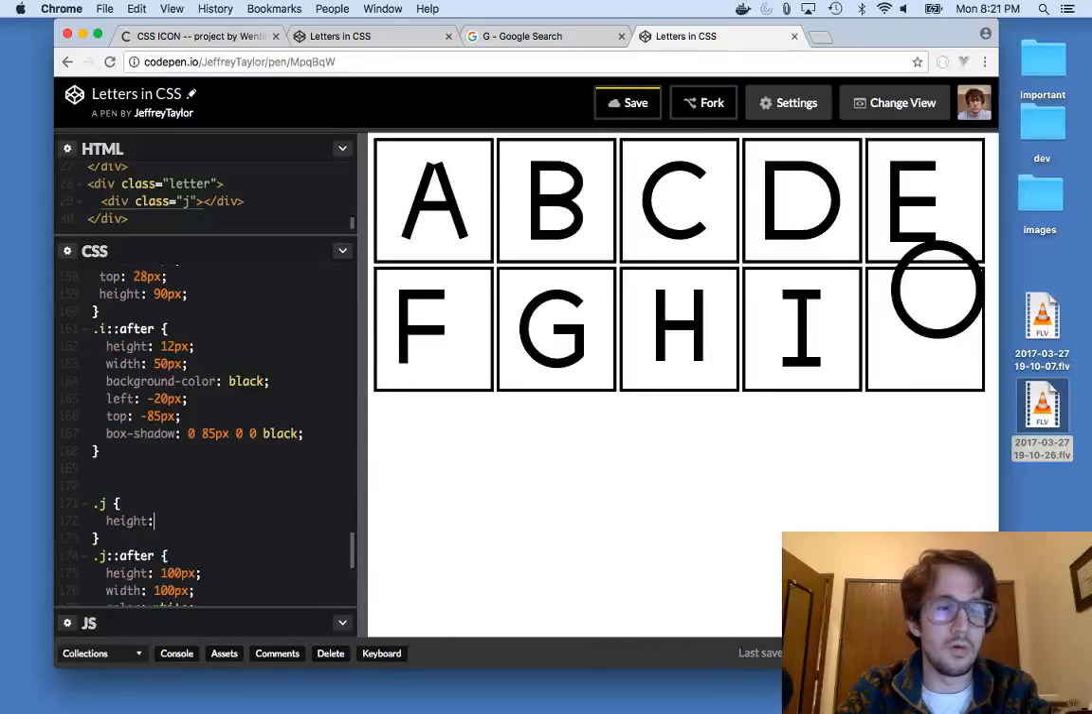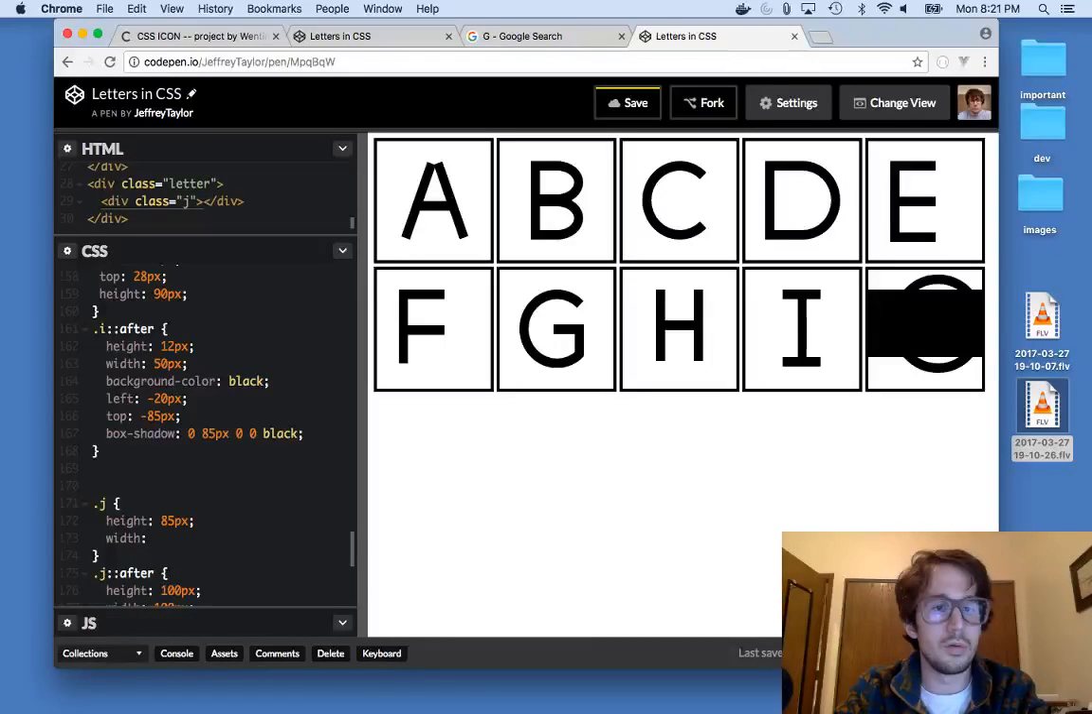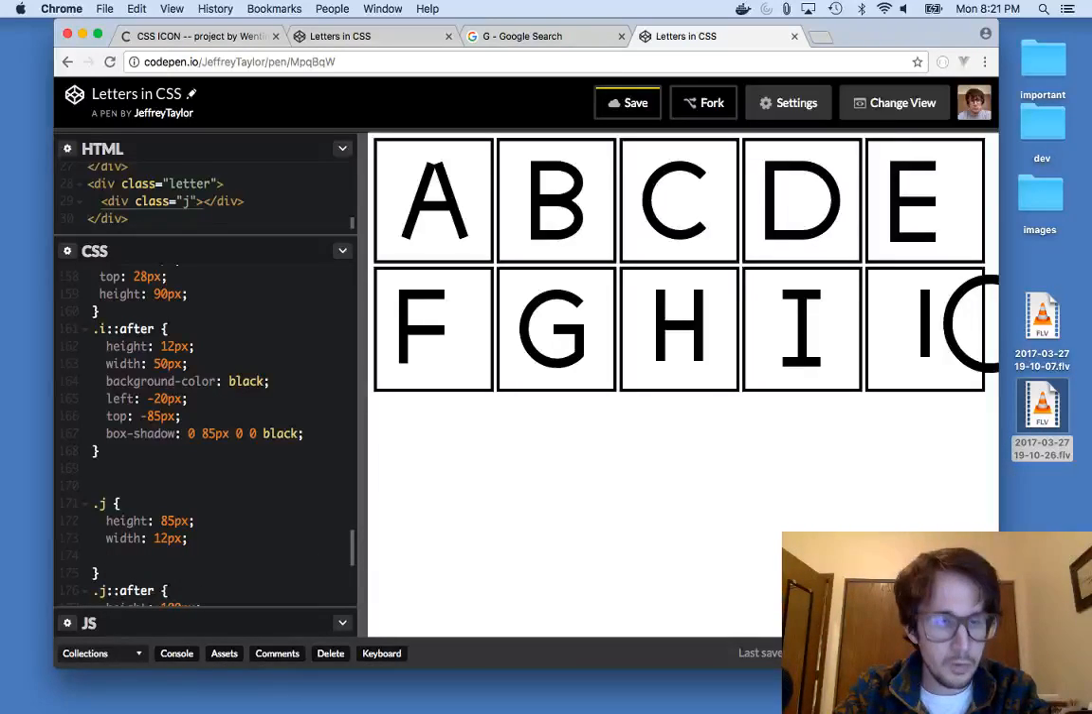Alright, so height is 85 pixels, width is 12 pixels. Yeah, that's going to move that over, that's fine. And the left is like 40 pixels that way. I said 30. I said 40, I wrote 30. I really meant like 20. Maybe even like 10.